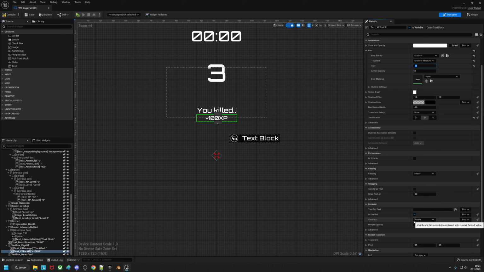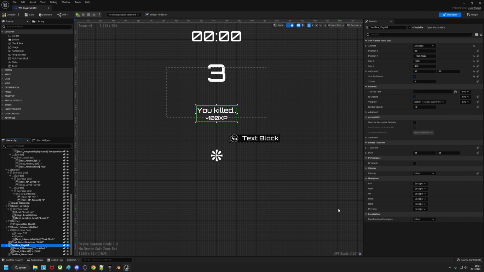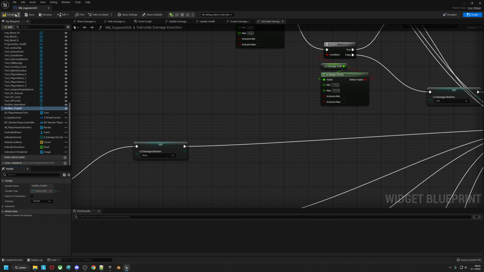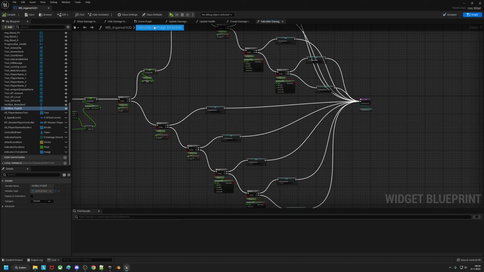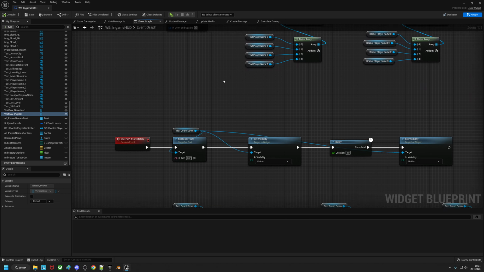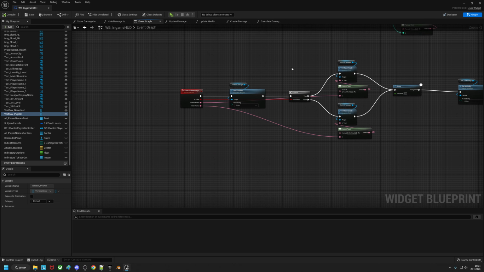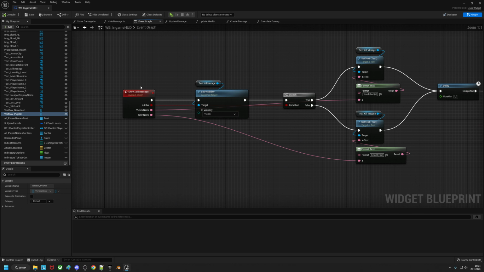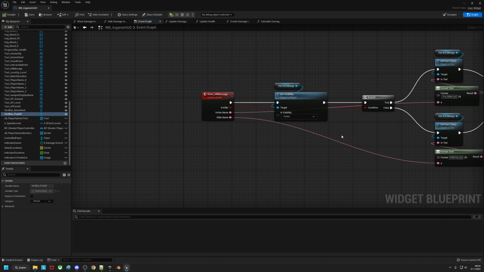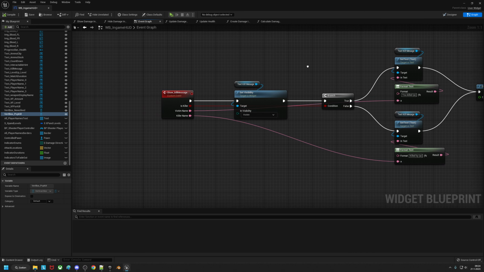So this text is visible, that's good, but we want to go back to the vert box and make sure that the actual box is set to hidden by default. So that should take care of the designer, and then we go into the graph over here to make a few changes. So we want to go to the event graph, and we have an event somewhere down here. So show kill message, and over here we're gonna change things a little bit.